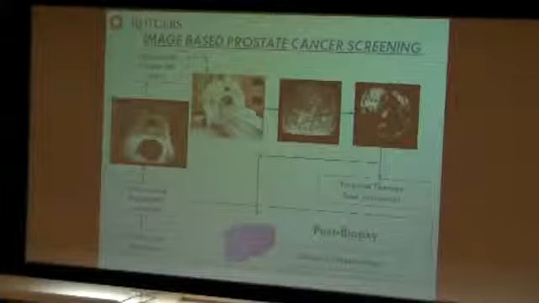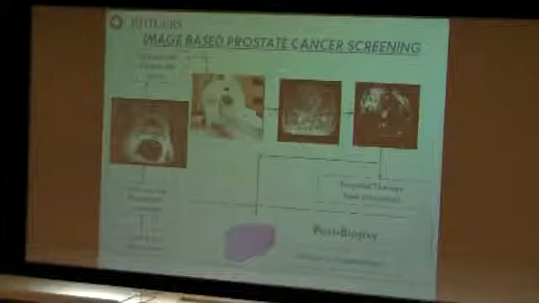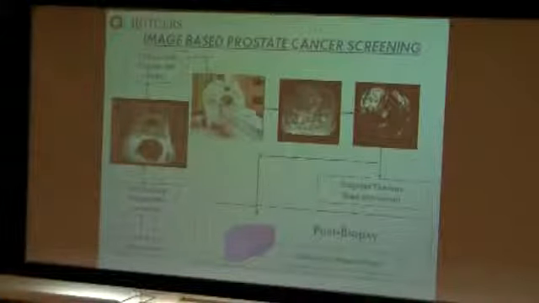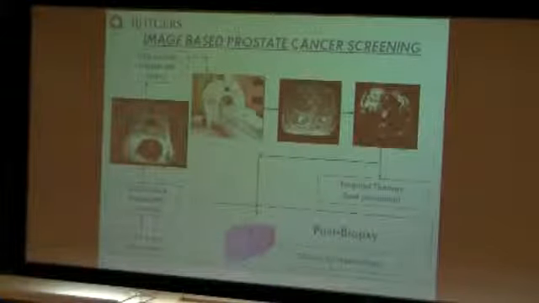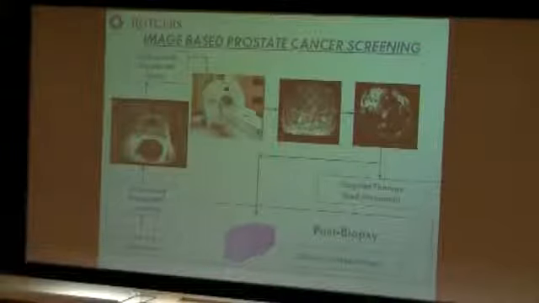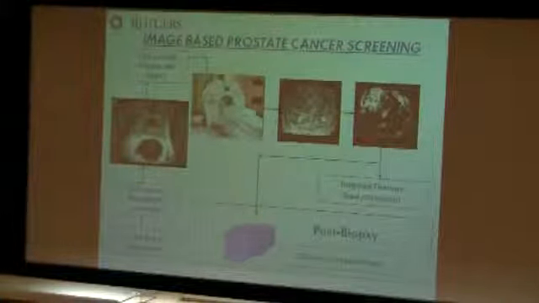Okay? And you can imagine that something like this could serve as a very useful guide to a urologist to be able to go in and intelligently sample highly suspicious areas of the prostate, as opposed to randomly sampling the prostate. Right? So that's really been our effort over the last few years.